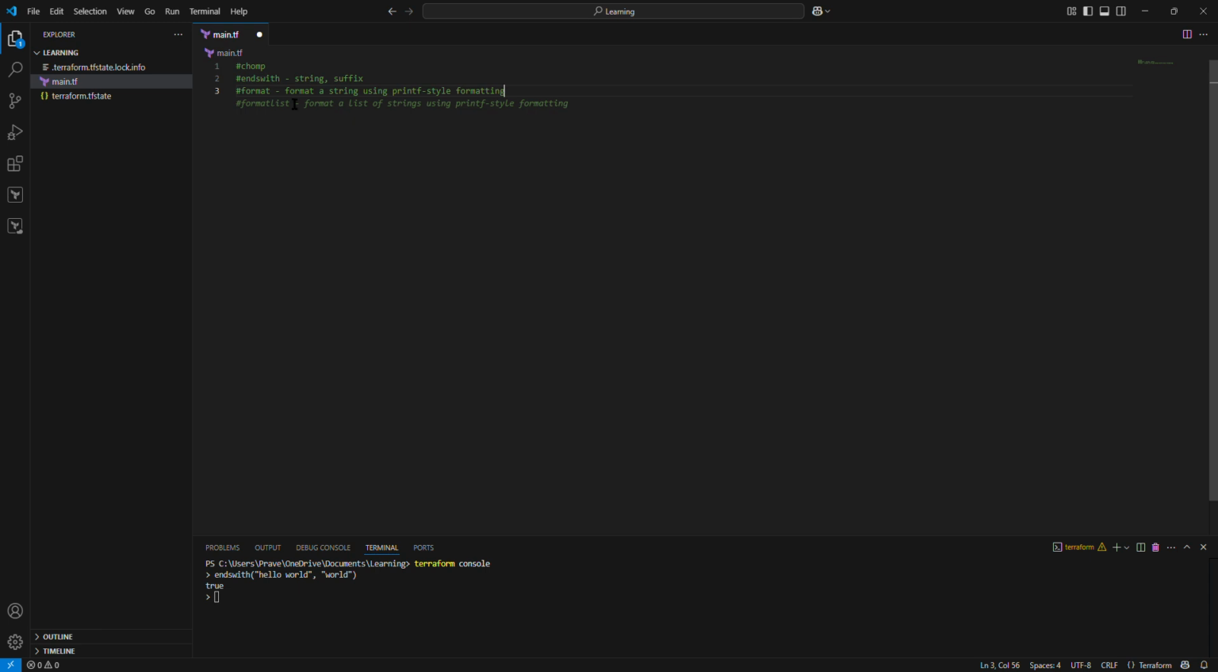Let's go for the next. We got formatlist, the same thing. You want to create multiple strings out of it, but you have a list of values which you want to use in formatlist, so it can be handy when you want to create multiple strings from a set of lists.